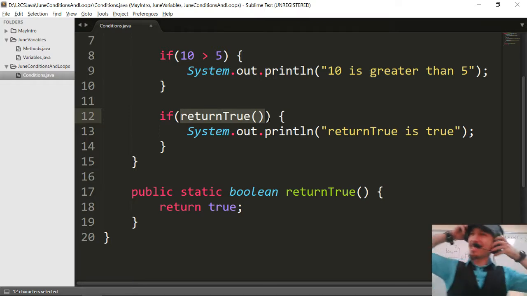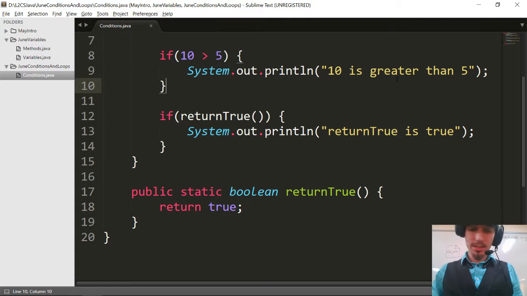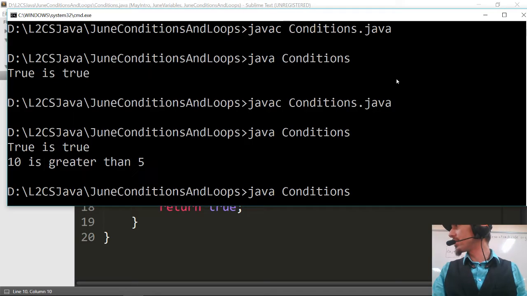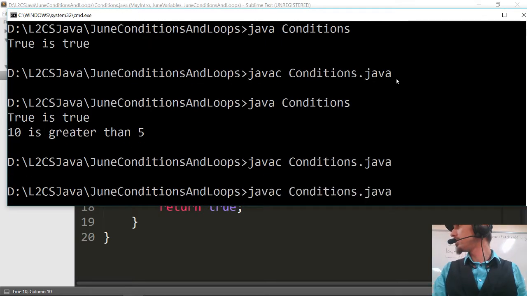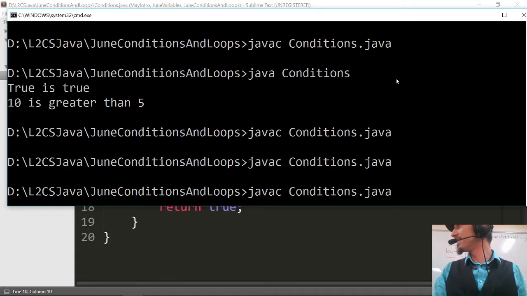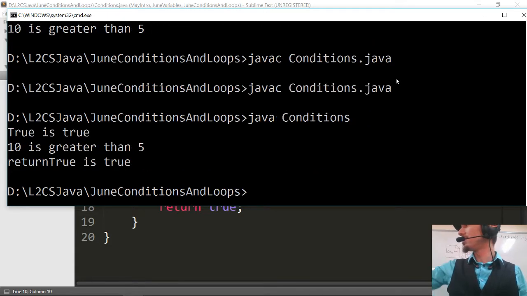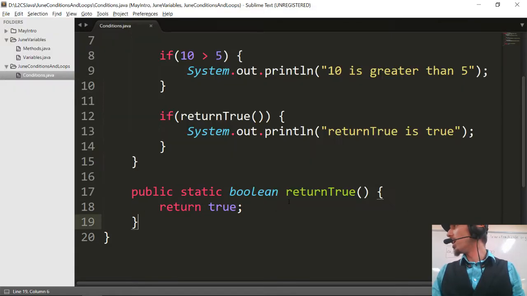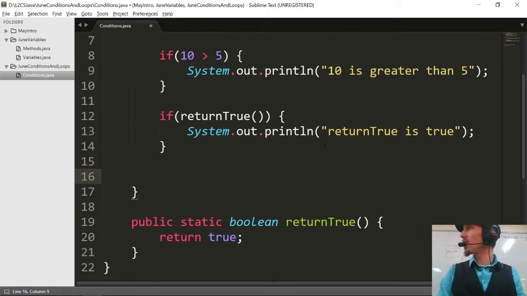Okay. Tricky. All right. So now this will... I compiled it twice. Come on. There we go. Return true is true. Whatever value that this method outputs will get substituted where the method is called. Okay? And so this returns. Now, we can also do this. We can negate it.